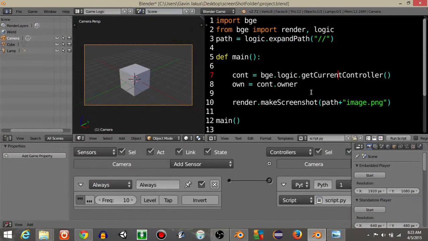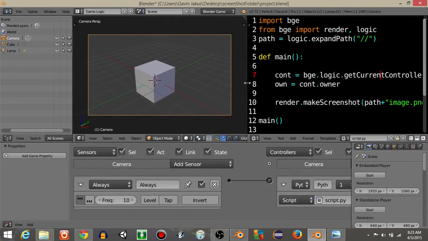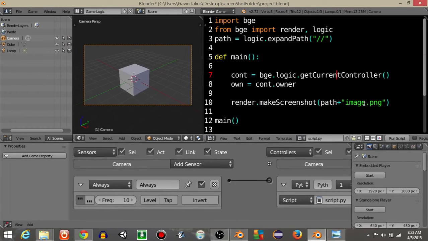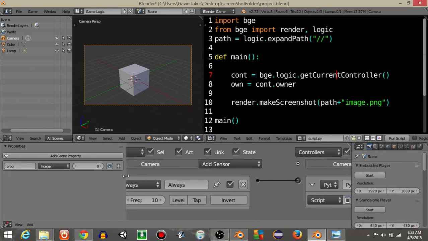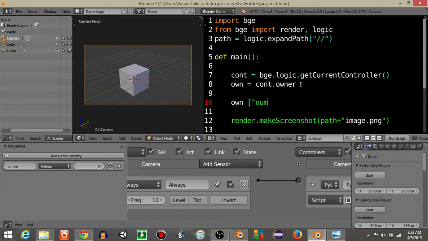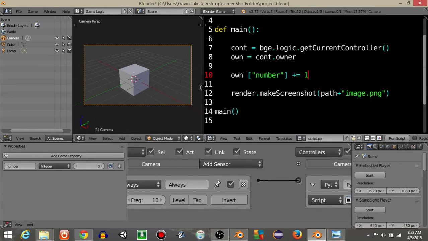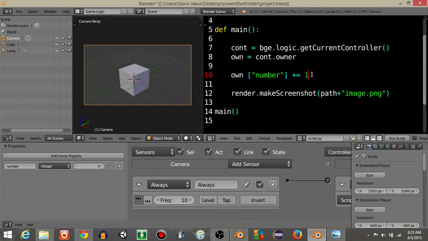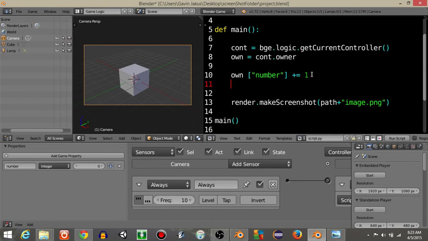So if we want to actually get multiple pictures, what we can do is just change the name right here. So we can add a game property on our camera. I'm going to call this game property number, like this. And I'm going to have it so that the own number is going to plus equal 1 every time. So every time the script runs, it'll add 1. And we're going to have a variable called number, or I'll just call it num, which is going to equal the string of own number, like this.